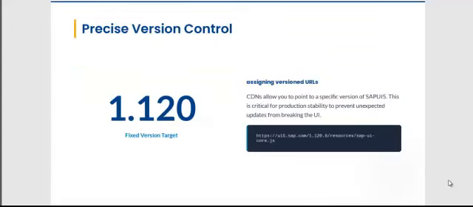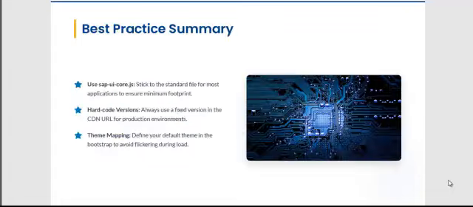CDN also allows you to point to a specific version of SAPUI5. This is critical for production stability, to prevent unexpected updates from breaking the UI. So the best practice summary is: stick to the standard file for most applications to ensure minimum footprint. Always use a fixed version in the CDN URL for production environments and define your default theme in the Bootstrap to avoid flickering during the load.